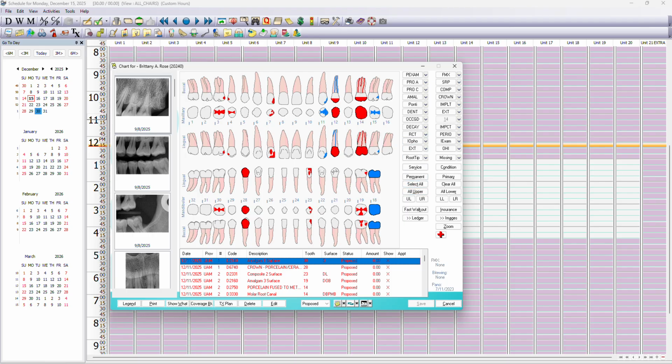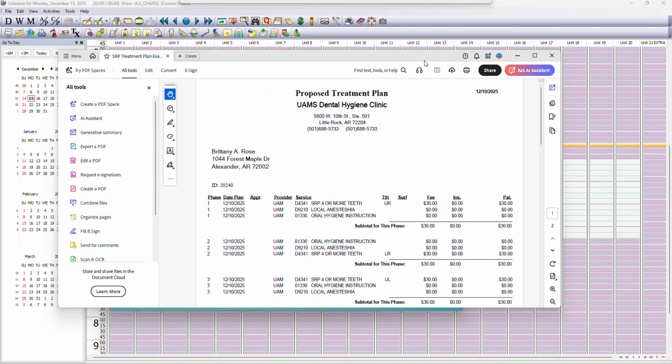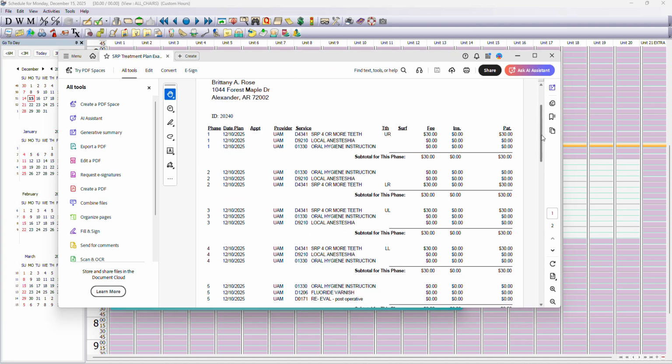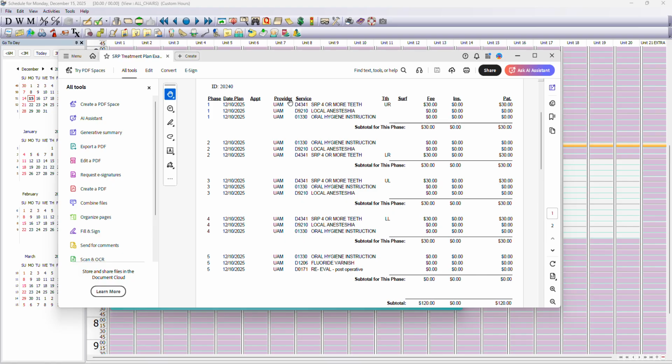So the first thing that I want to do, and let me bring this treatment plan back over for a minute and show you something. What we're going to do is, instead of entering in one SRP, one local, one OHI, and then one OHI, one local, one SRP, I'm going to add my four quads of SRP first. I'm going to show you that. And then I'm going to go back and add local anesthesia 4 times.